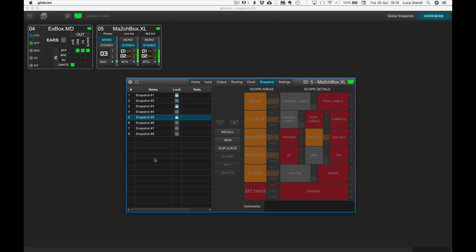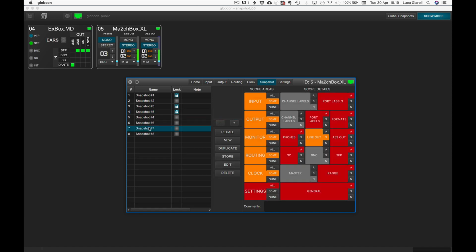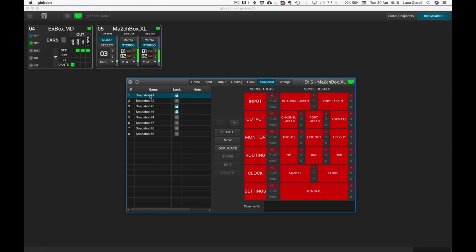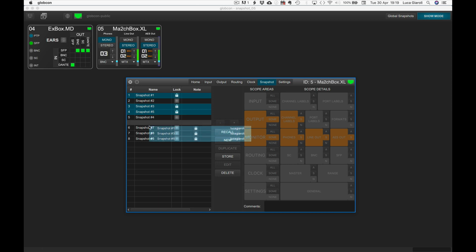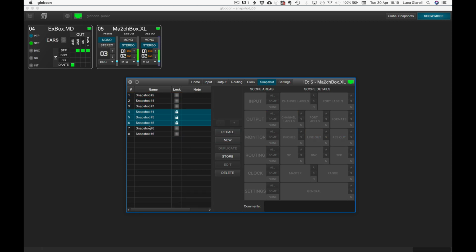Changing the order of the snapshots is easy. Click and drag the snapshot, move it up or down, and drop it where desired. We can also select multiple snapshots and drag them all at the desired position, indicated by the gray line in the list.